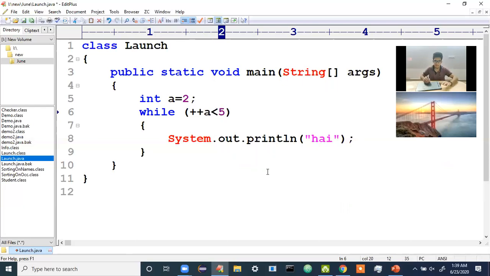Now we have to trace. So that's why I'll do a memory here. Memory of a. What's the initial memory of a? 2. Memory of a is 2. So it will check the condition. When the control comes here, plus plus will happen. So first of all, increment that a value. So it becomes 3. After incrementing a, then use the value of a.